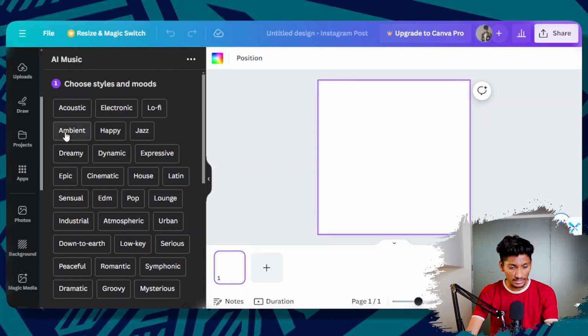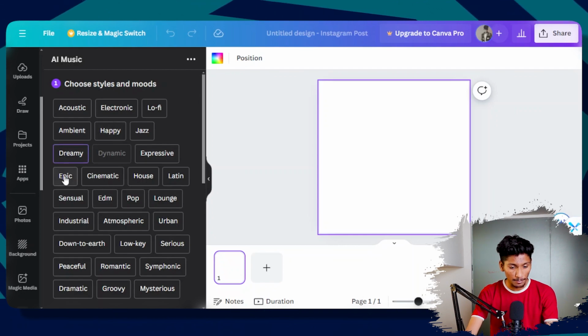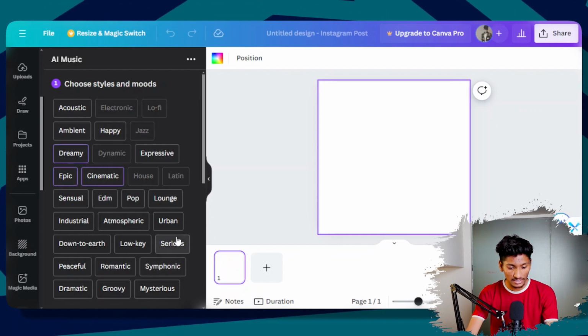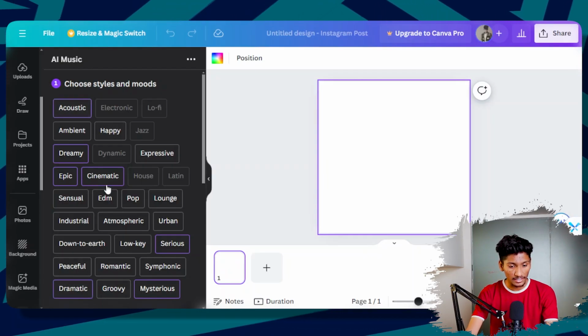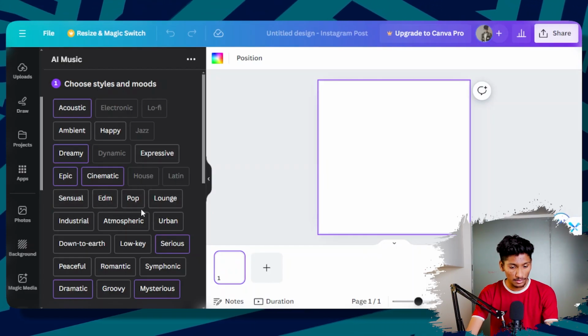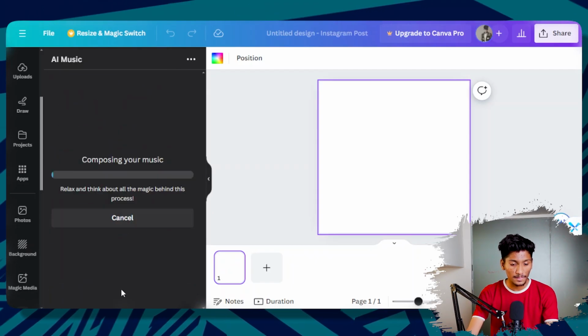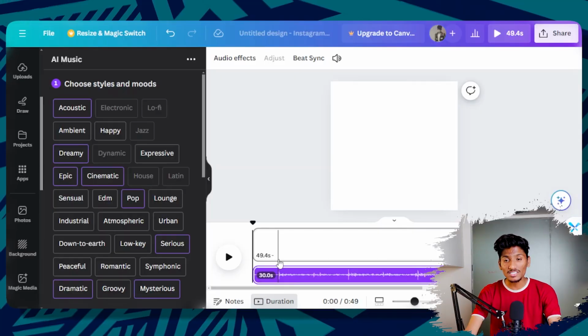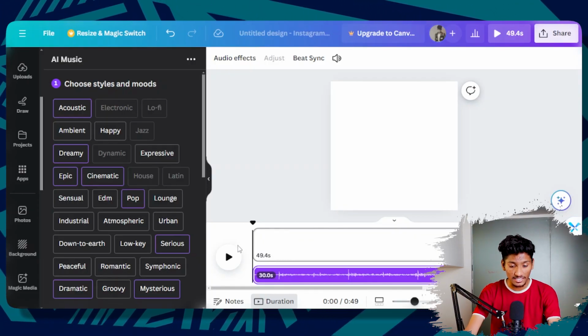Let me just select the types. Let's go with dreamy, epic, cinematic, serious, mysterious, dramatic, and some more. Okay, now we just have to compose it here. This application will give me fresh AI music for completely free. It gives me 30 seconds of fresh AI music. Let's just listen to it.